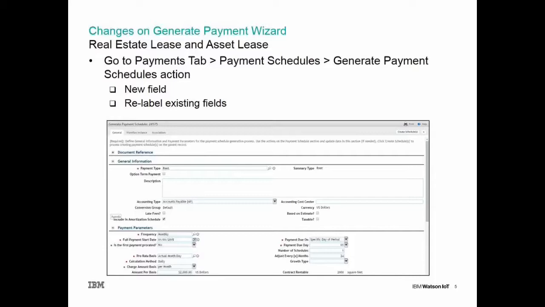There are also some fields that we relabeled. The first one is the full payment start date. The label was period start date, so now we changed it. And if you answer the question, is the first payment prorated, as yes, the from date will be visible. That from date was labeled as the first payment start date. So now I'm going to go over to the system to show you what we changed and how we use it.